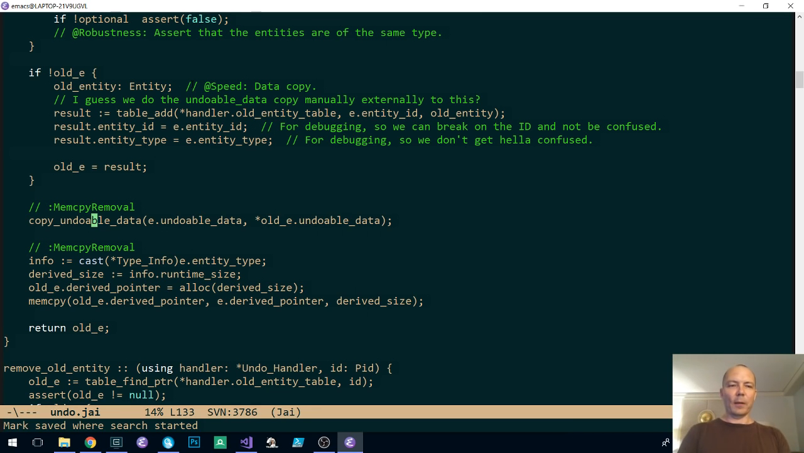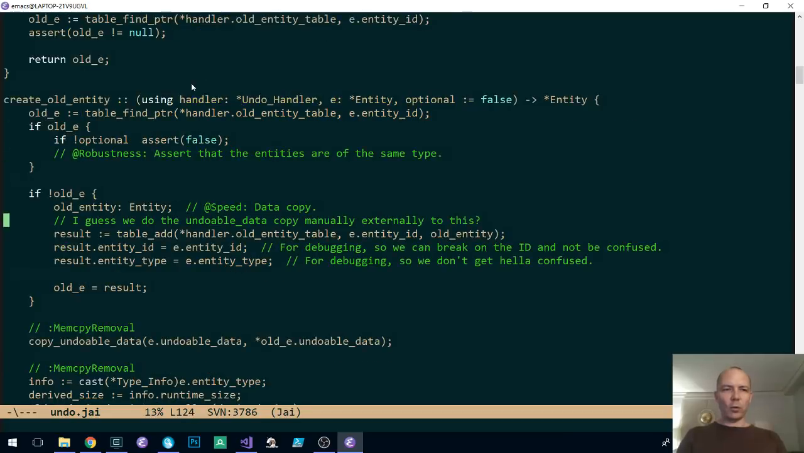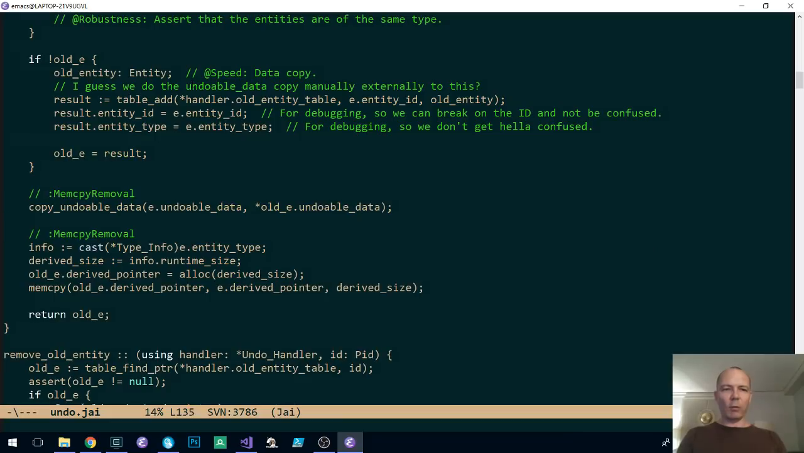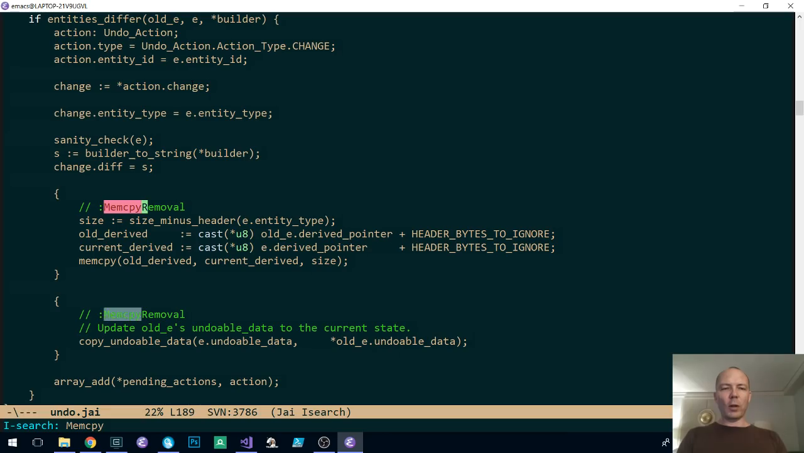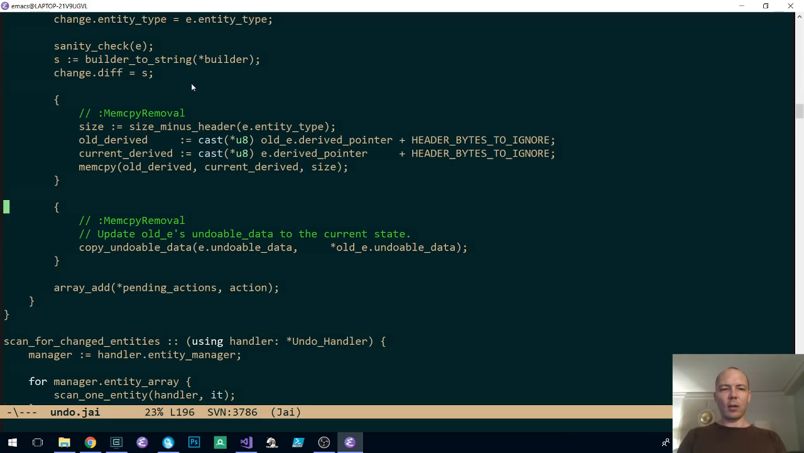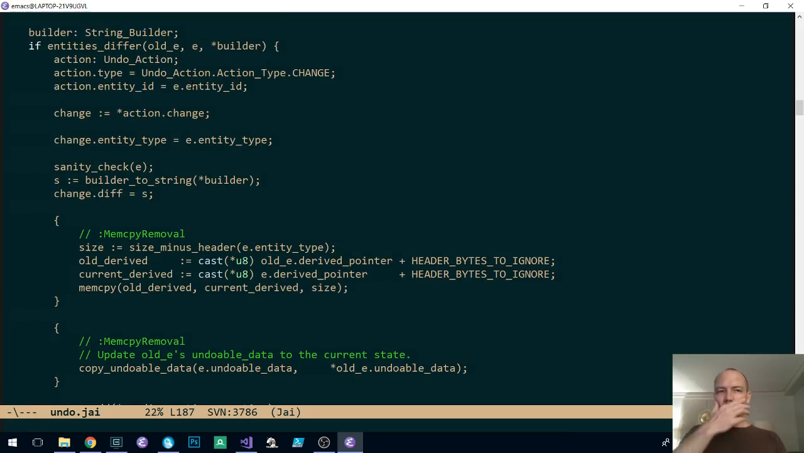Okay. So we want to get rid of some of these mem copies. And what I said before was that the easiest one to get rid of is going to be these. Because, remember, we have an old entity and a new entity.